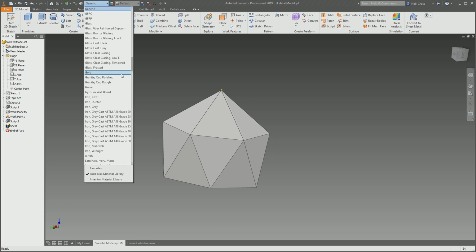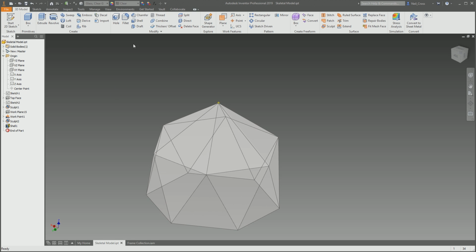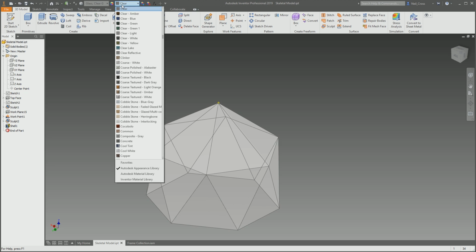So for the material, we could change this to glass clear glazing. If you're happy enough with the texture that it's given us, happy days. Or you can use one of the Autodesk appearance colors if you want to change that. You can go to, it's got loads of them. There's absolutely tons of them.